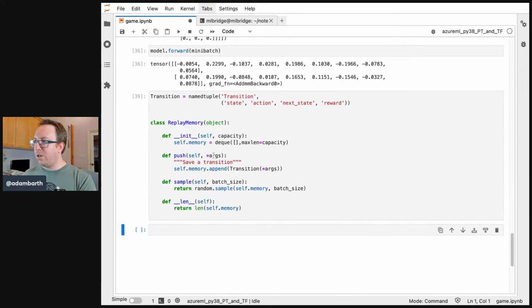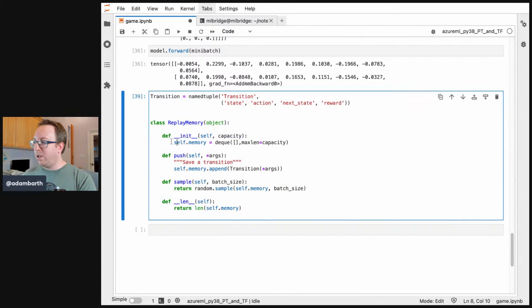Good times. So what is this doing? This is just an object that has a memory, which is a deque, and we're going to push things into the memory, and then we have a way of sampling from the memory, and then we can pull out of the memory. I think the way a deque works is if you exceed the capacity, it'll just forget the earliest thing, so we'll cycle through and keep more recent things that we've seen.